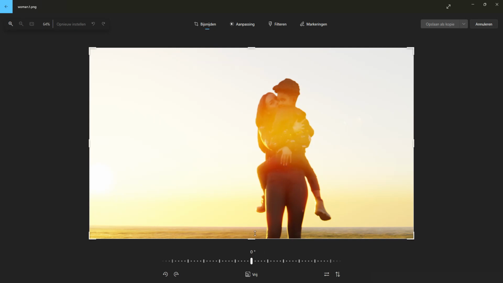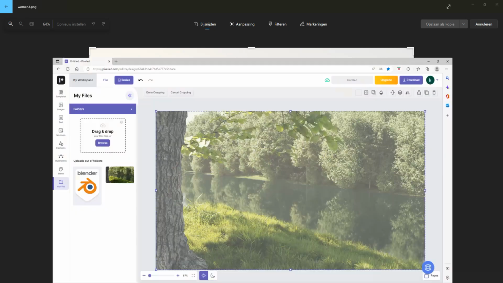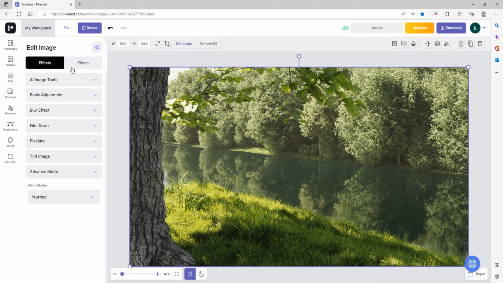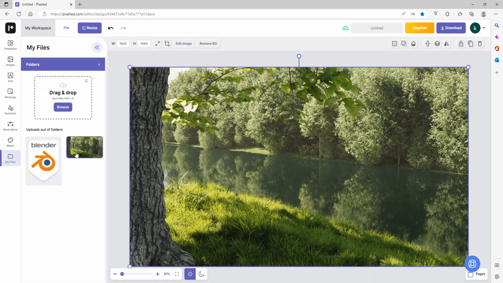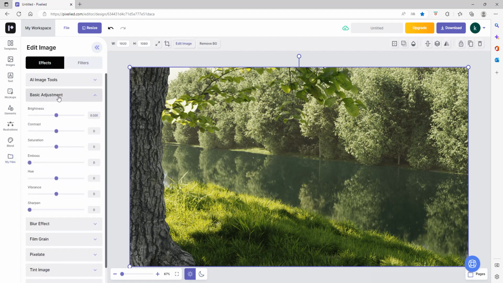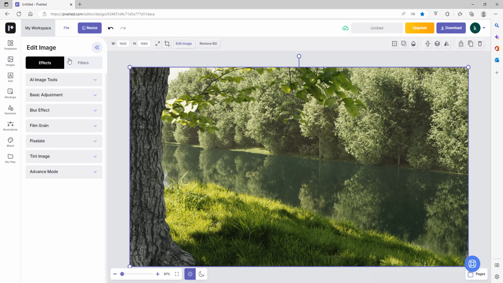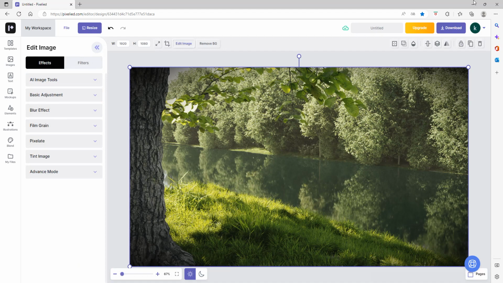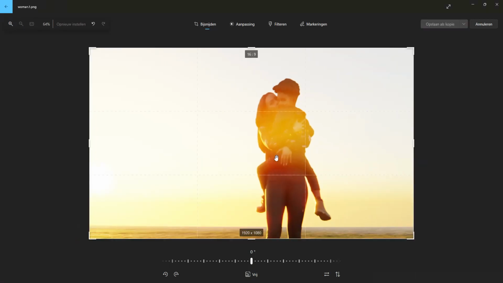You can do this either within Windows like I do, so built-in color adjustments, or use this website. So you can click edit image when you've clicked on an image. In My Files, click on your image, go to edit image, and you get your basic adjustment tools, which will be the same as I use, and you have some other cool tools as well. And here you can add a vignette in the filters. So that's basically what I'm going to be using.